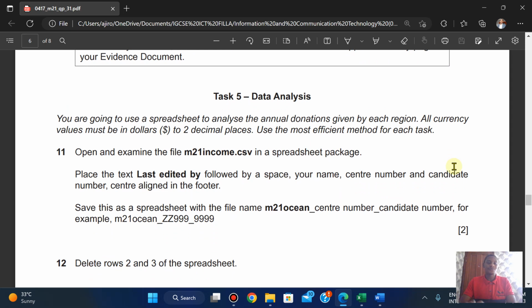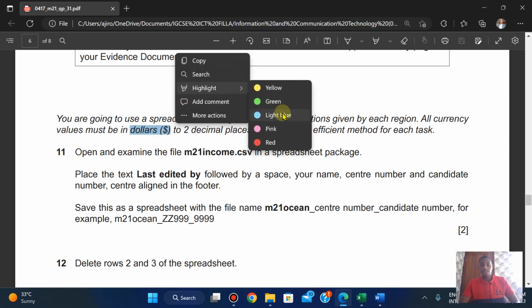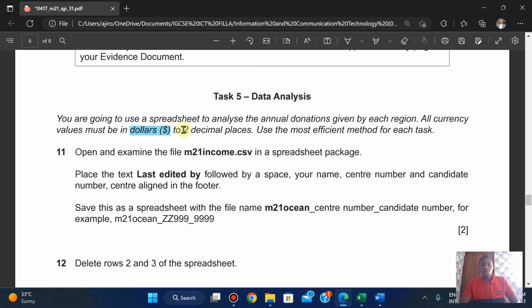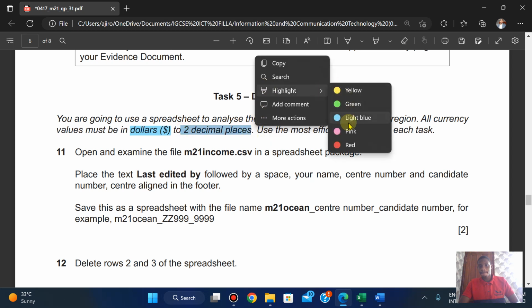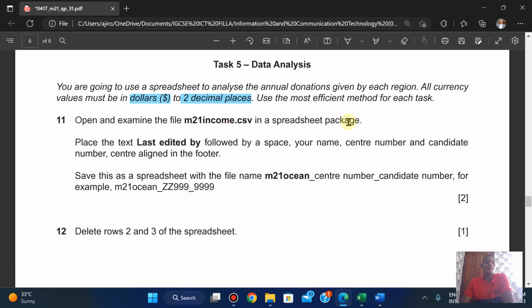You're going to use a spreadsheet to analyze the annual donations given by each region. All currency values must be in dollars. Quickly highlight this to 2 decimal places. Open and examine the file m21 income.csv in a spreadsheet package.